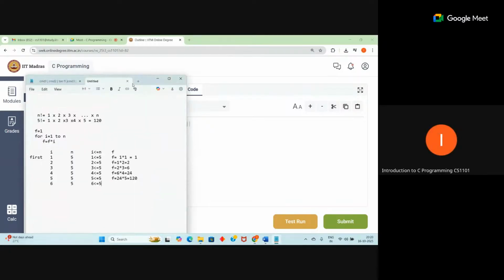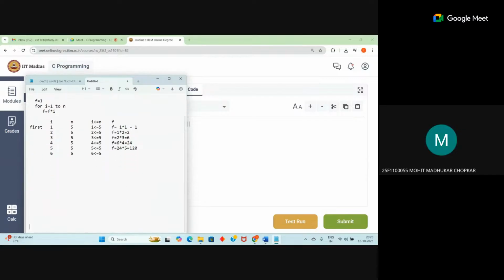So how will you identify that the given year is a leap year or not? Is it divisible by 4 or not? Not only divisible by 4. So first we need to check whether it is a century or not.